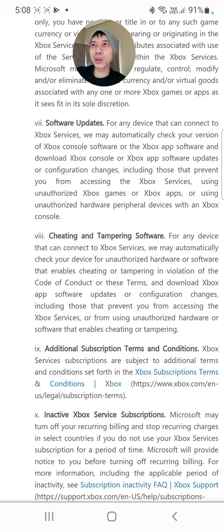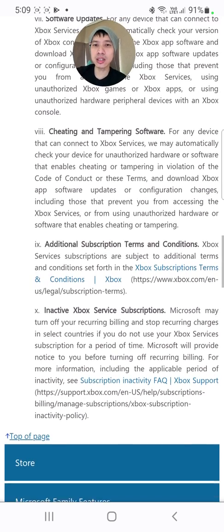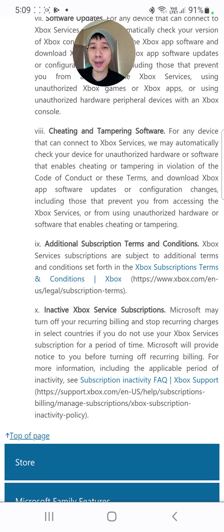So these people would think that, oh, these blockers are legal, and if that data got sent anyway, then it is an illegal practice by Microsoft or Xbox. Yeah, I don't know whether that's true or not. I'm not going to take sides here. If you have more opinion about that, please leave your comment in the comment section. Let's go to the next one: cheating and tampering software.